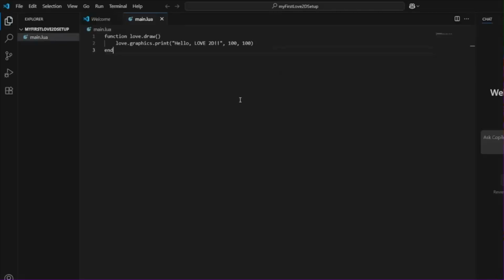So what I was saying, love.graphics is the module that handles everything related to drawing on the screen. It may be text, shapes, images, you name it. So when we call love.graphics.print, we're telling that graphics module to render our text at a specific position inside the game window. That is different from the regular print function, which just sends the text to the console for debugging.